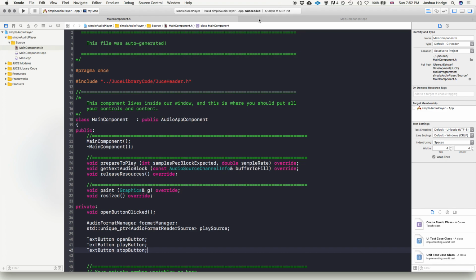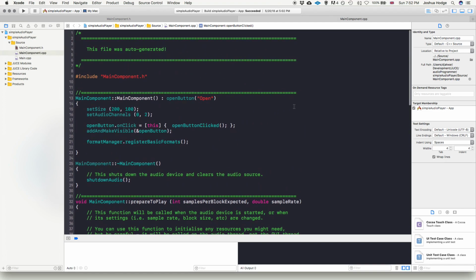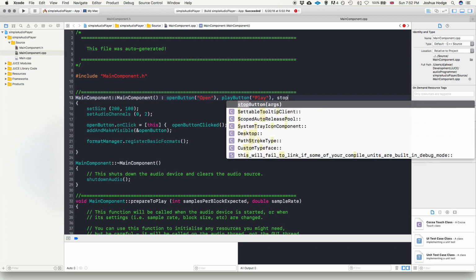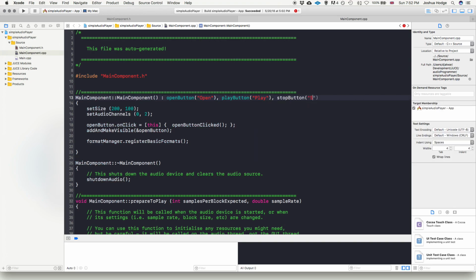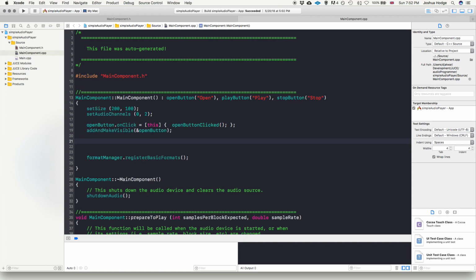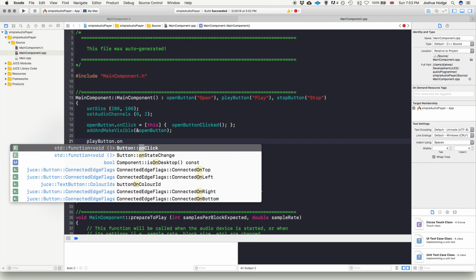Then we're going to go over here and initialize these with some names in our initialization list. We're just going to call this play, and then we've got stop button, and this is going to be stop. Now we're going to do some initial settings. We need to tell the buttons what we want to happen when the user hits the play button or the stop button. So we're going to set that up now.